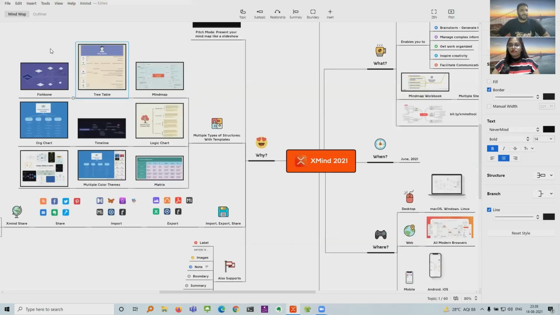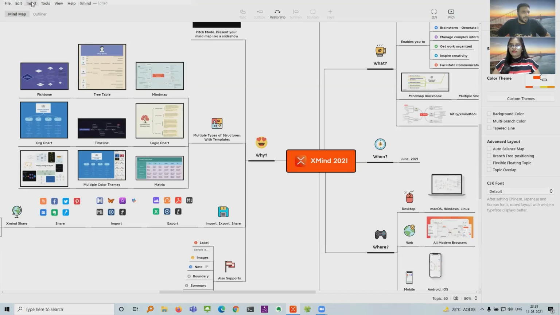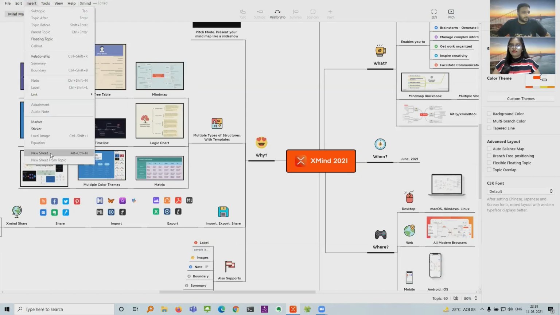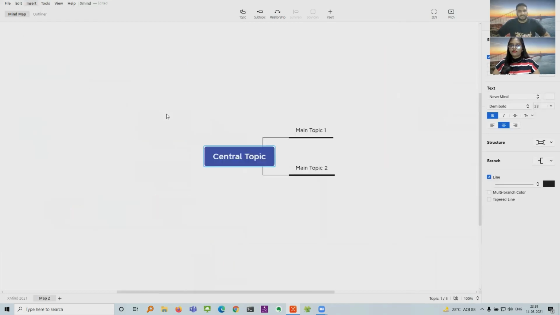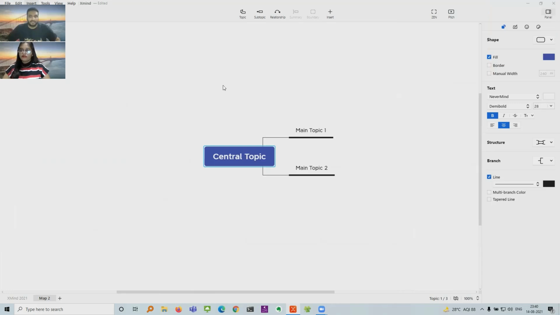Now I'll quickly add a new sheet so that you can see how we do it. And this is not a detailed tutorial. It's just a basic outline related to Xmind.